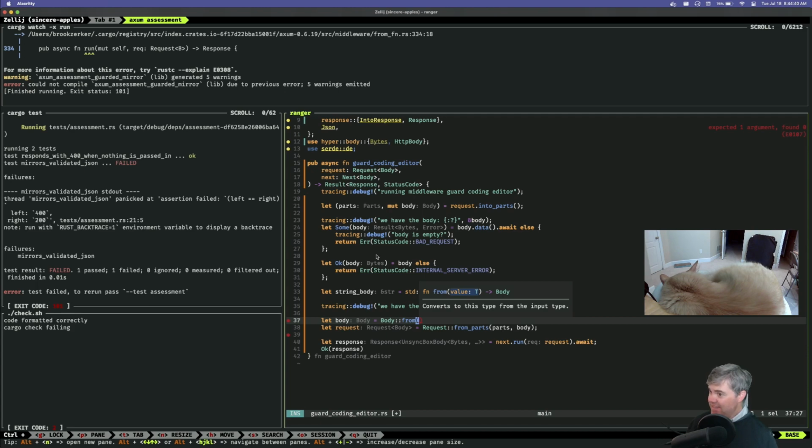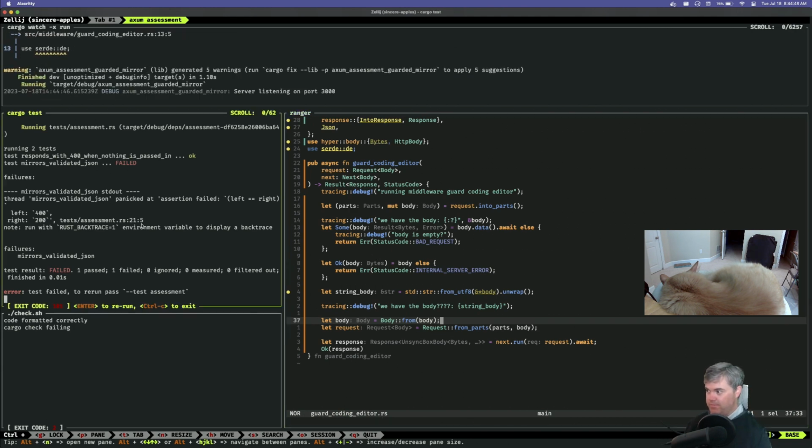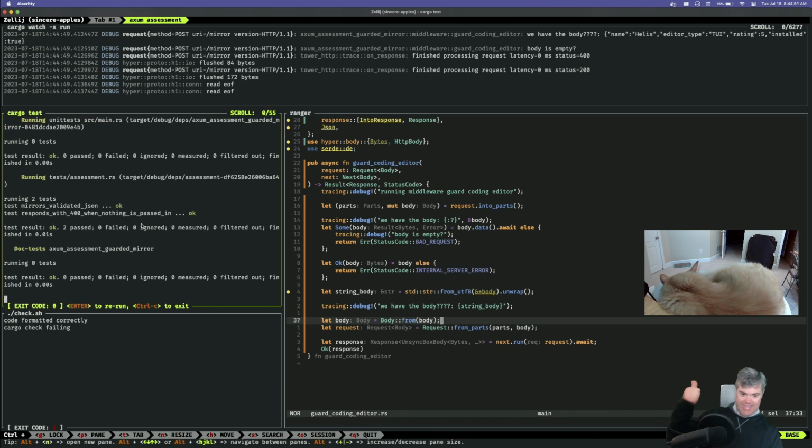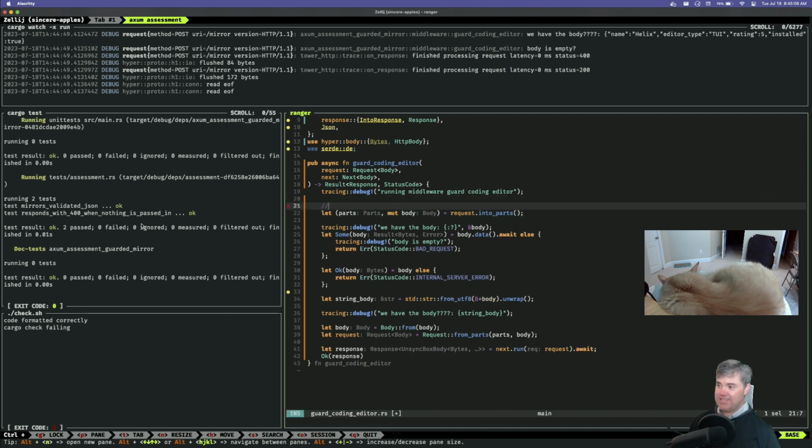Can I do it from the body? Like this body? Yes, I can. Okay, renaming time. So we get this body coming out here. This is the original body from the request. We're definitely going to have to document the heck out of these so I can remember how this works, because I'm also running out of time.